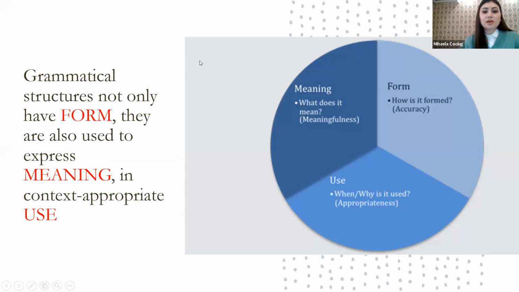Grammatical structures not only have form, they are also used to express meaning in context-appropriate use. So we need to answer these questions while talking about the meaning. What does it mean? The form, how is it formed? And the use, when or why is it used? That's about appropriateness.